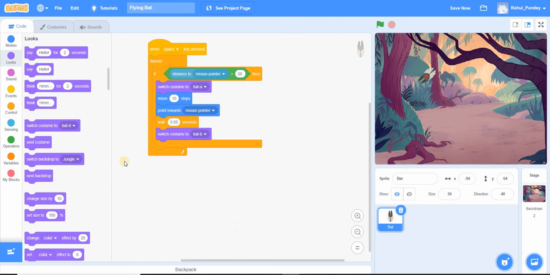Let me remove this block. Now again I will use switch costume here at the end, because I am using this block outside this loop. So that whenever it finishes the entire thing, when it reaches the cursor, this if block finishes. After the if block, I put the switch costume here, then this costume will be used by the bat as soon as it reaches the cursor. Let me put here now D.